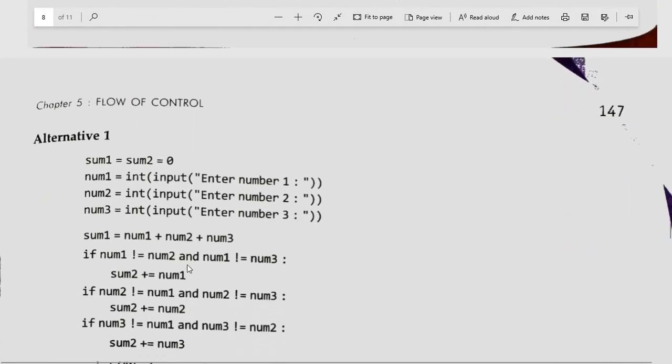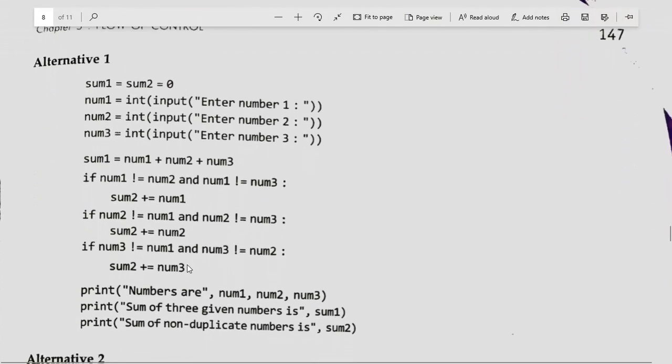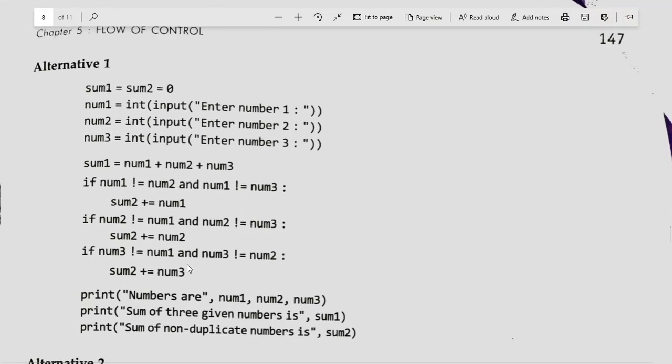Here you can see this is the program. Now see, sum1 equals sum2 equals 0. We have initialized the first two variables sum1 and sum2 to 0. Now num1 equals int(input("Enter number 1")), num2 equals int(input("Enter number 2")), and num3 equals int(input("Enter number 3")). So we have taken three inputs here: num1, num2 and num3. Now sum1 equals num1 plus num2 plus num3. Simple, because it has to add these three numbers.